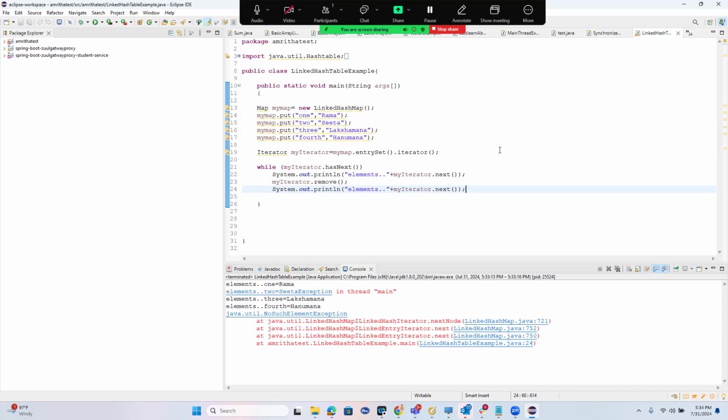This is still not safe, because we are iterating and at the same time removing something, and when we remove we land into an exception. How do we avoid this kind of situation? That's what we'll discuss in our next episode.